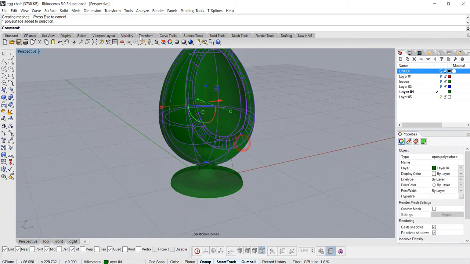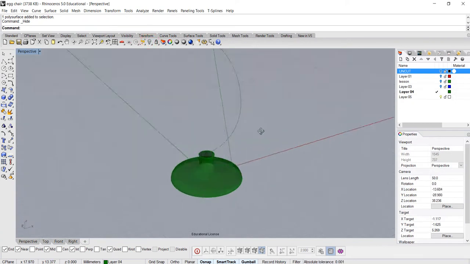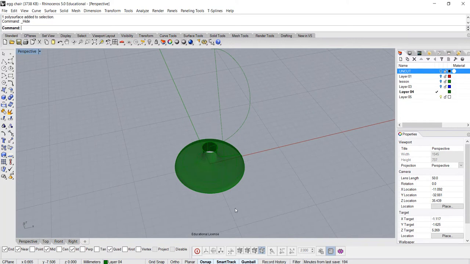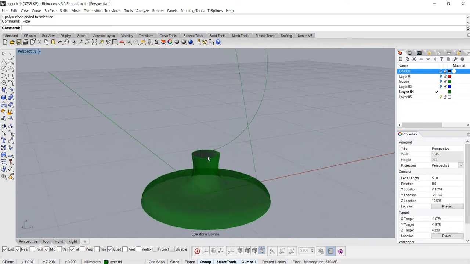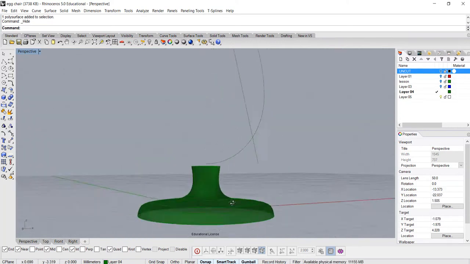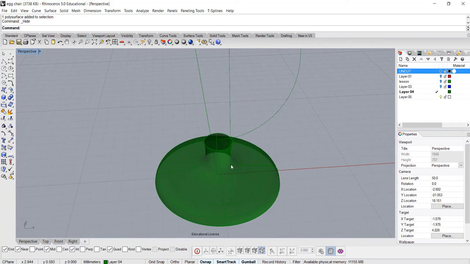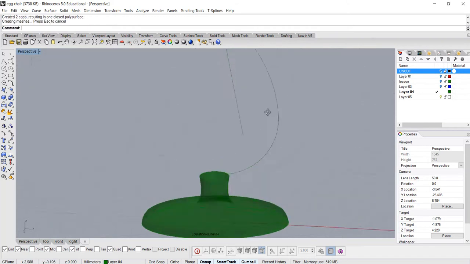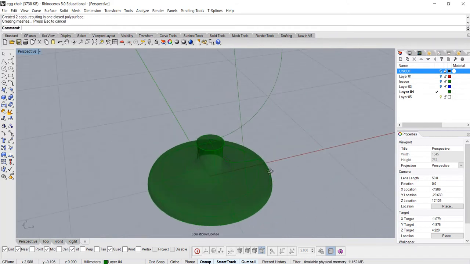Let me turn this off. This is actually not a solid. All right, so the command we're going to use to cap both openings and make sure it's a solid is Cap. You type CAP. I don't know where the icon is, but I usually type this one, and it will ask you to select the surface. We pick this one. Now it's a solid. Okay, so I'm going to turn back on my egg.